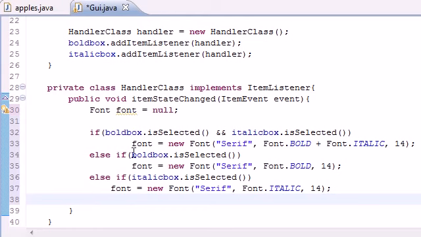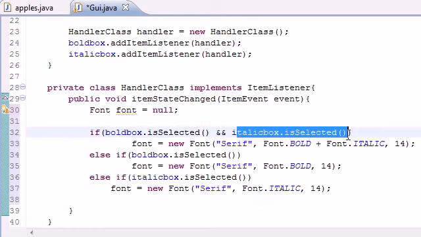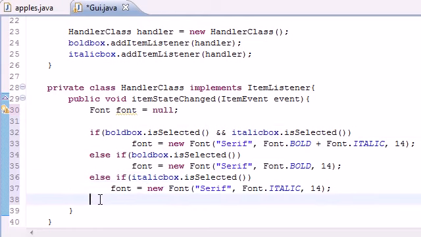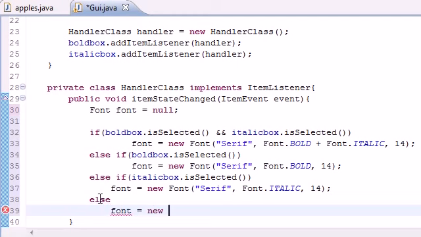If it runs through and sees that bold is selected and italic is selected, nope. If bold selected, nope. If italics is selected, nope. Else, this only else is going to occur if nothing is selected. So what do we want to do? We want to do the font and set it equal to new font, and I guess I won't copy and paste it this time. First is serif, and the rest is font.plain, and of course we want a size 14 still.